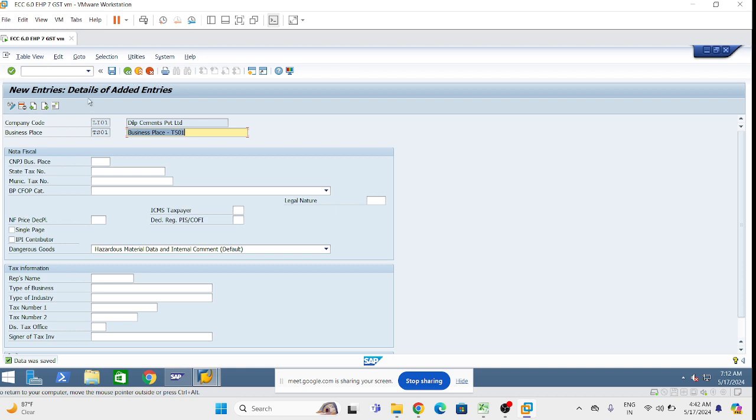Yeah, same. Click on next entry. Same way we need to do for Maharashtra. Same way. Click on next entry. Save this one and click on next entry. We will do for Maharashtra also.